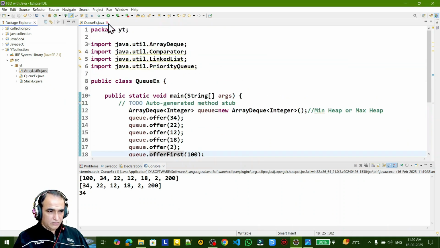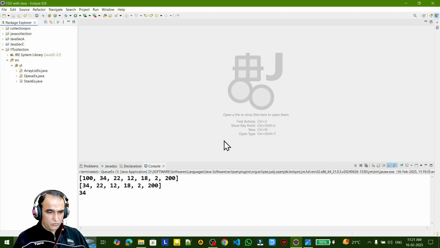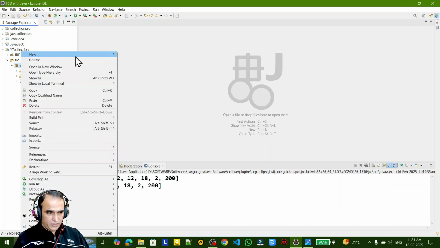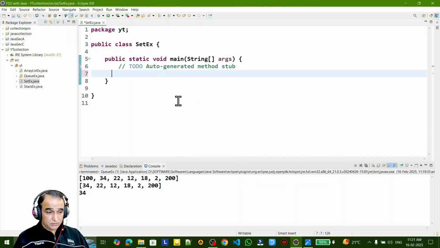Now queue is finished. So next one is set. Now I have to create the example for set. So go to Eclipse, right click, new class, and here I say SetExample like this, and here I create a HashSet first of all. So I say Set of Integer, new HashSet of Integer like this.